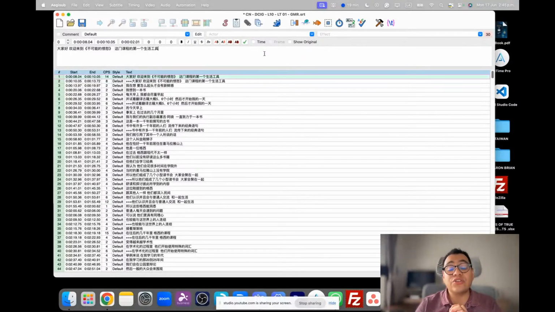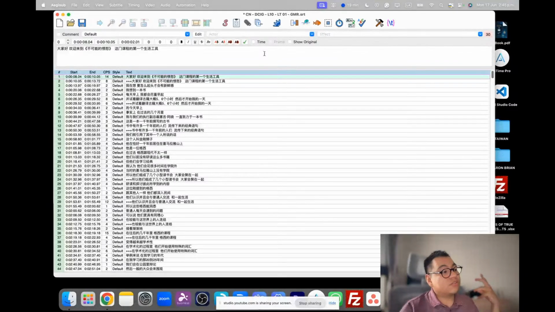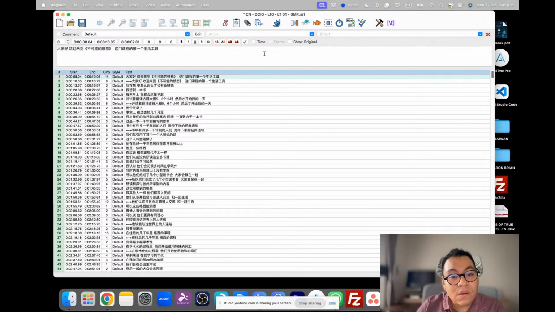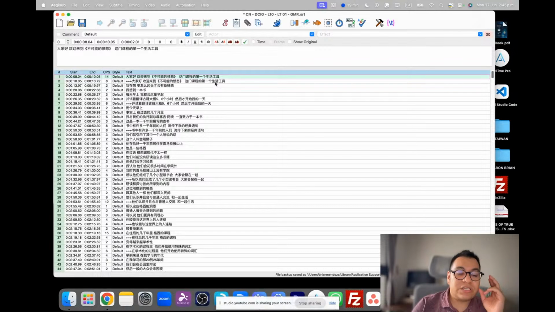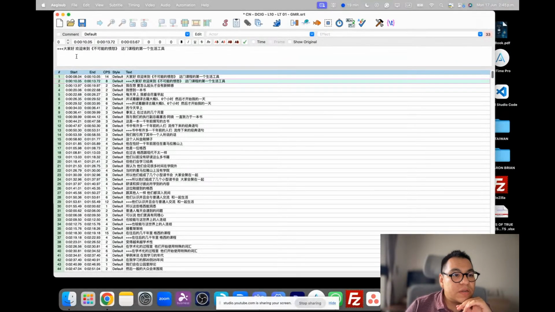But anyway, I want to show you something else, and this is particularly relevant for DCI's and ACIM's Chinese translation team, which is we have this coding to improve how we display the subtitles. And one of the most important ones is these 3+ signs, okay? What this means is that these subtitles should be shown.